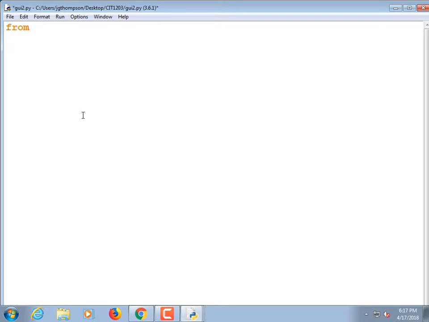Again, from tkinter import star. And heck, we've already learned our grim lesson, so I'm going to import message box just in case we need it. From tkinter import message box. All right, this time we're going to do it with a little bit of object-oriented programming. We're going to create an app class. And we're going to use the init method to actually generate the window.